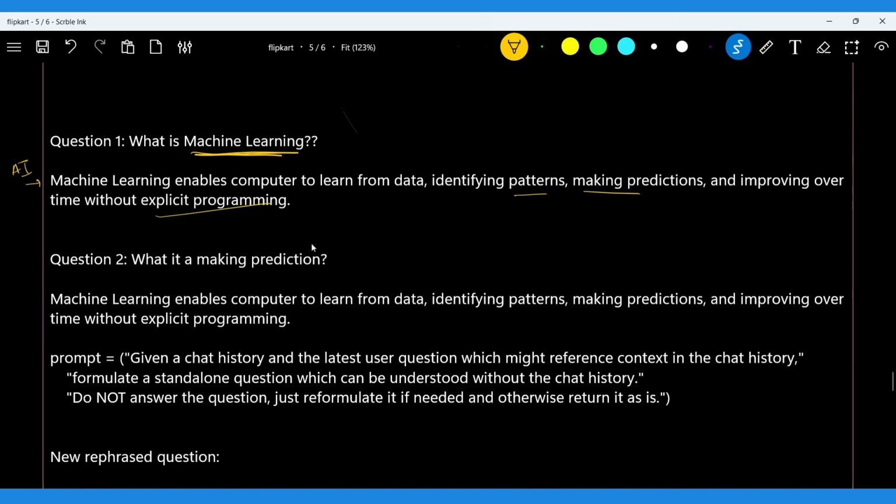Now once again the user asks, what is a making prediction? See, the user asks about this. But the main thing is that he has not mentioned anything about machine learning. Basically he has not provided the context to the next question. So how did the LLM come to know what the user is asking about making prediction? What it will do is take the previous question and the previous answer from the LLM along with this question, and pass this to the prompt.